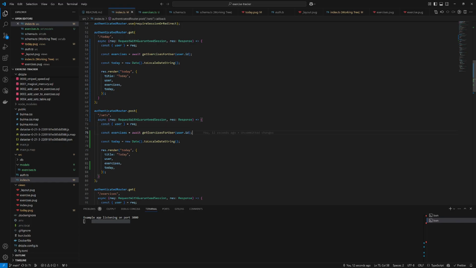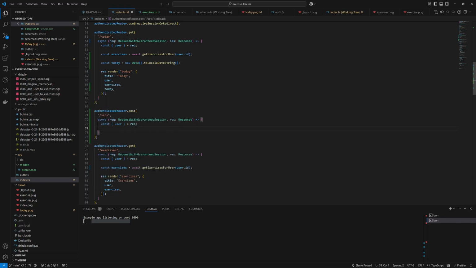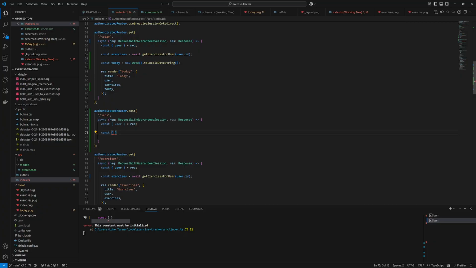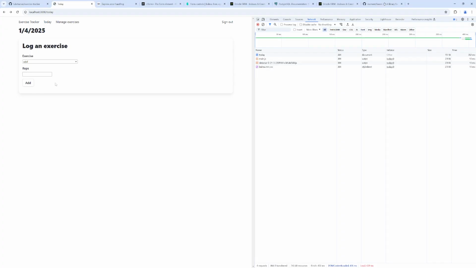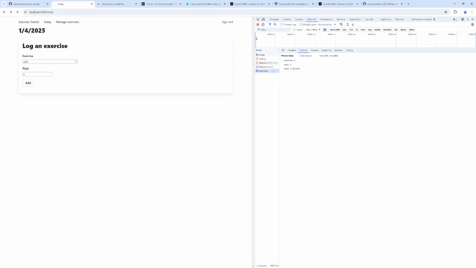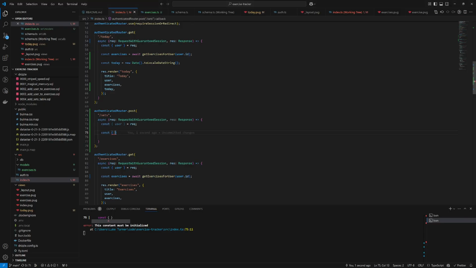And what we're going to be doing is parsing some stuff from the body. So const, what do we have here? We have exercise, reps, and date. Exercise, reps, date equals req.body.